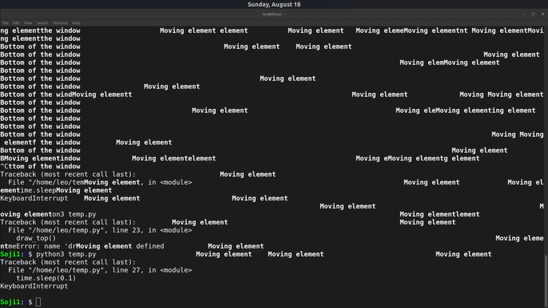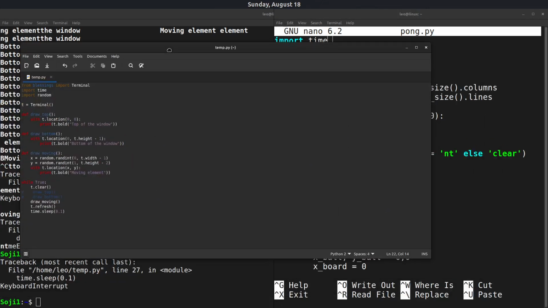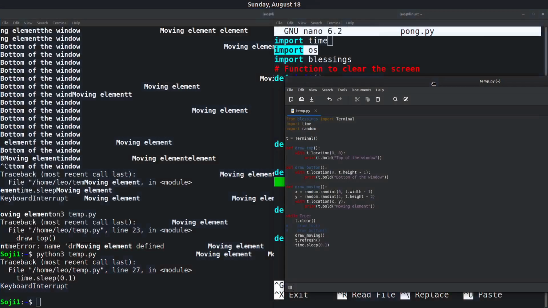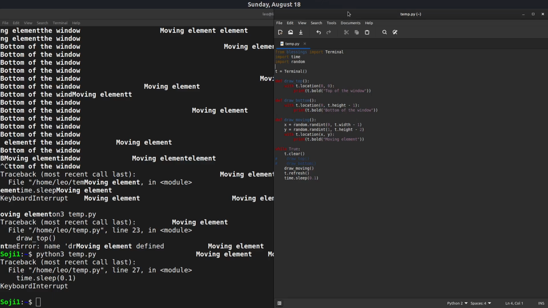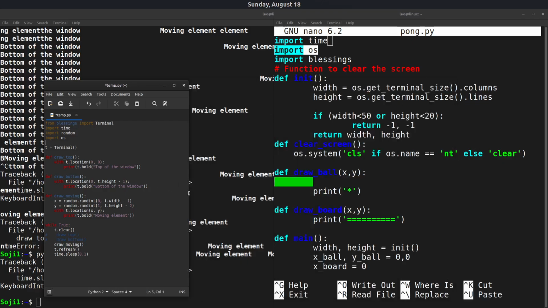So let me just quickly get my other code. Equal terminal t.clear. Yeah, that doesn't work. Get OS. And yes, by the way, I'm now working in this code in this text editor for debugging. Just makes it easier to copy from AI. But I want to import OS.